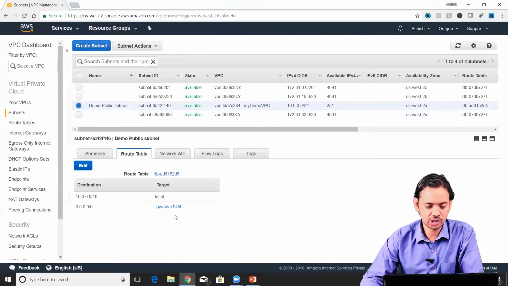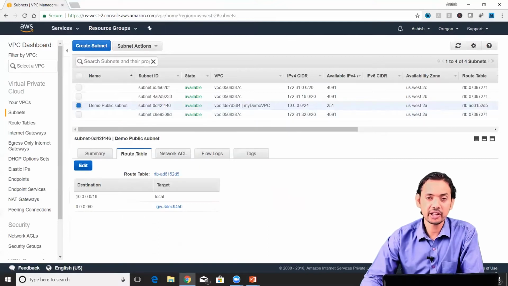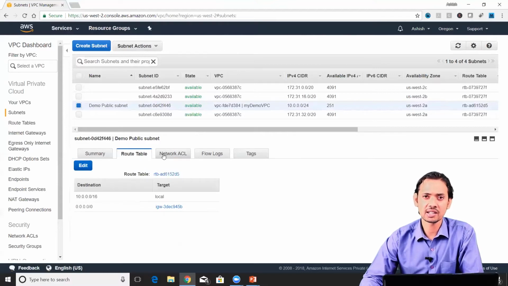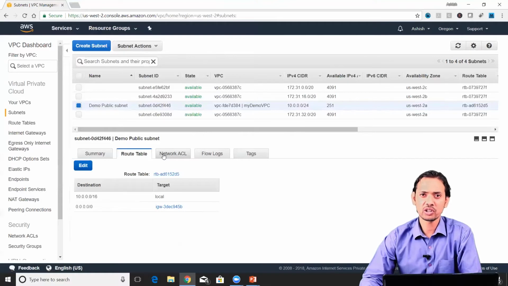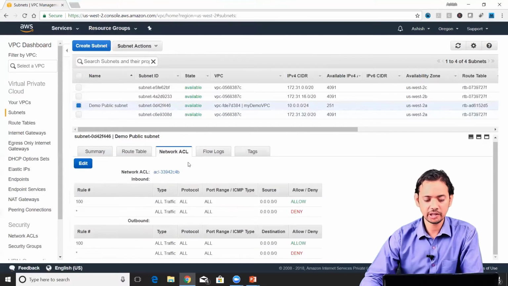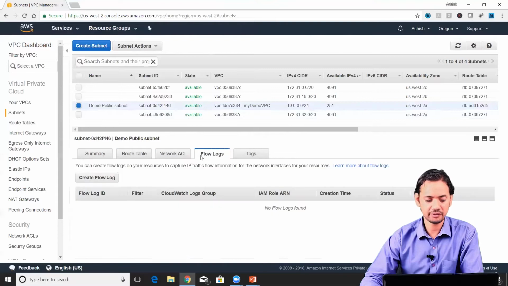Now you can see the route table, and here you go. In the route table, one of the routes is for the destination within the VPC, and one of the routes is pointing towards the internet gateway. As we discussed in the last section, to ensure that your instances get connected to the internet, you also need to make sure that there is a valid route towards the internet gateway. Now this is a public subnet and it has got a route to the internet gateway. And then we have got network ACL and flow logs.